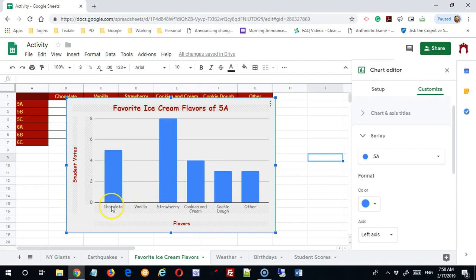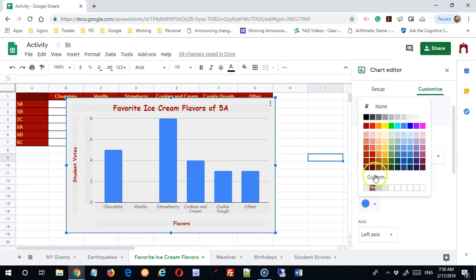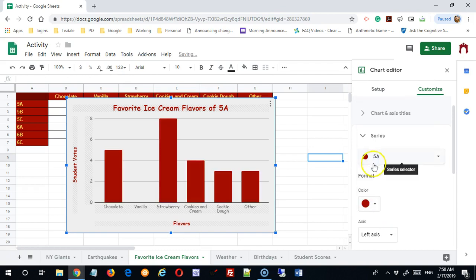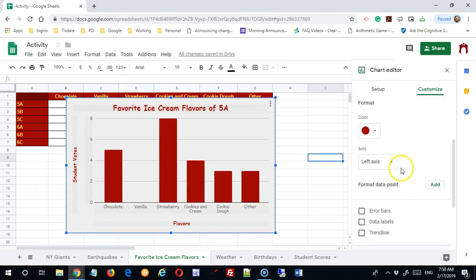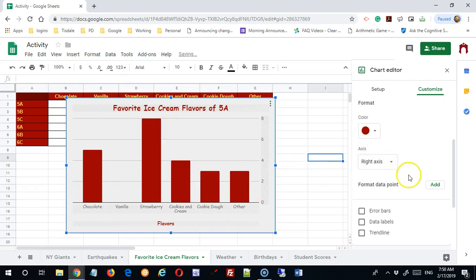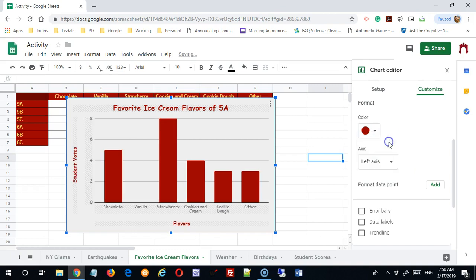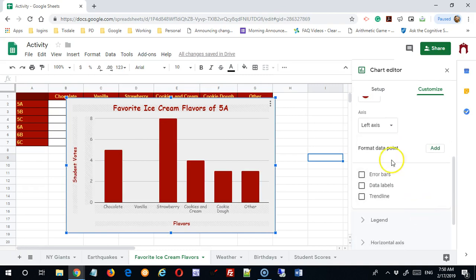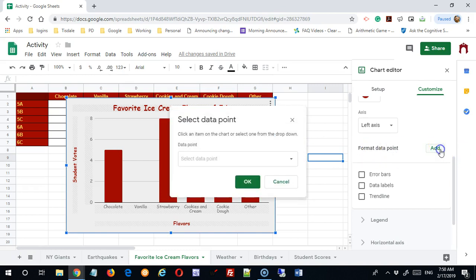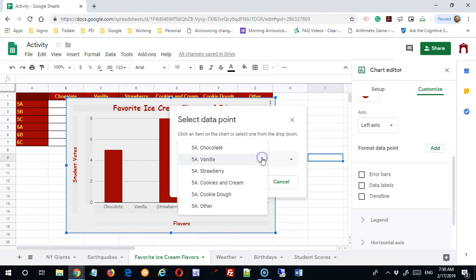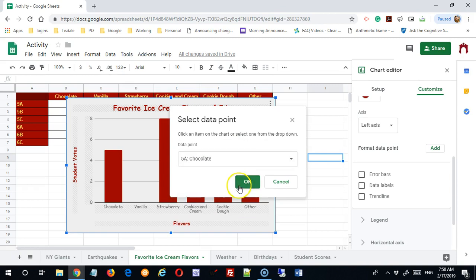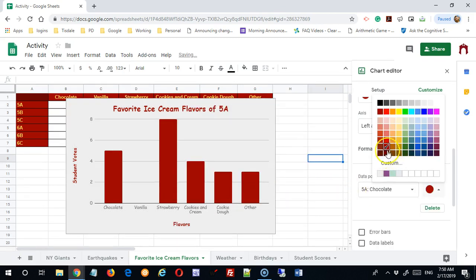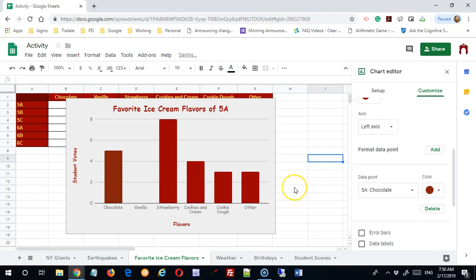Okay, now the series. You can see that right now the series is just 5A, and I could change the color of that. The axis is on the left. I could have put the axis on the right. I mean, that's not terribly standard, so I don't tend to do that. And I could also format a data point. So I could say add, and I'm going to select this 5A, that's chocolate. Okay, so there's a data point, and maybe I'm going to turn the color of that one brown.